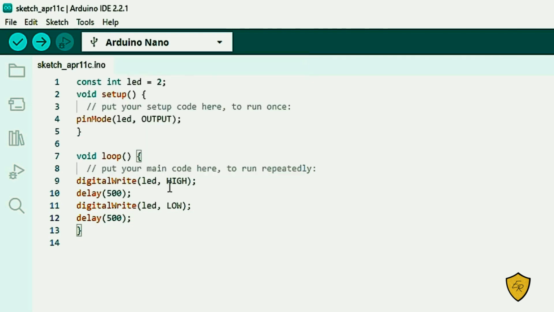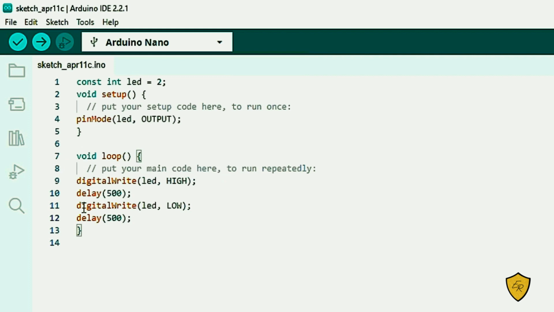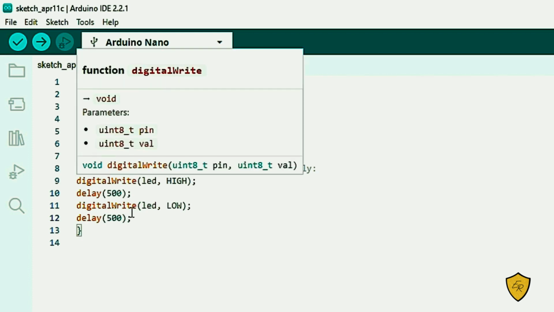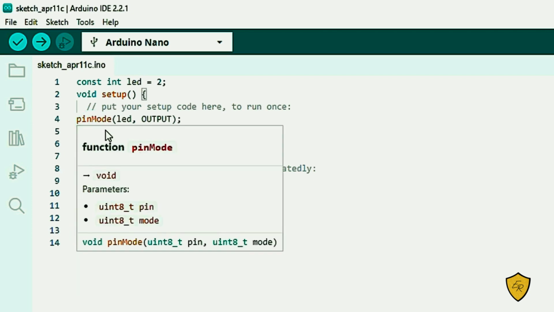At this point, the LED goes on. It delays for 500 milliseconds. The LED goes off and also delays for 500 milliseconds. This line of code runs repeatedly since it's in the loop function. One more thing to note, codes written inside a function must be in between the curly braces of the function. So as you can see, these codes are inside, and here at the setup function, we have them inside too.